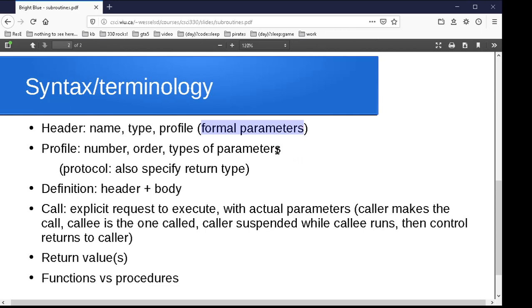Now, that's not always the case. There are some languages where you never specify the parameters to be passed. It's just somewhere inside the function, it looks for what it did receive instead. But we'll get into the idea of defining expected parameters, maybe expected parameter types. So we'll use this idea of the header to encapsulate all of that information. So if I talk about header, I'm talking about the name, the type, the profile, the parameters. Again, the profile is just the number, order, and possibly the types of the parameters that we're expecting.